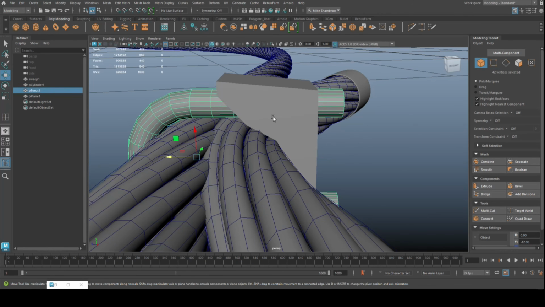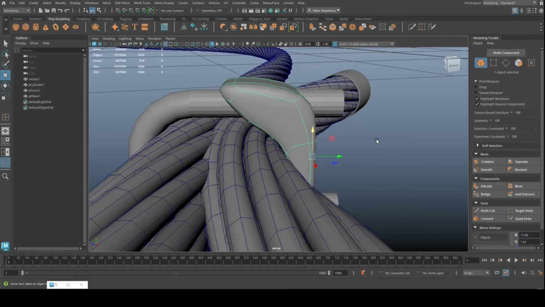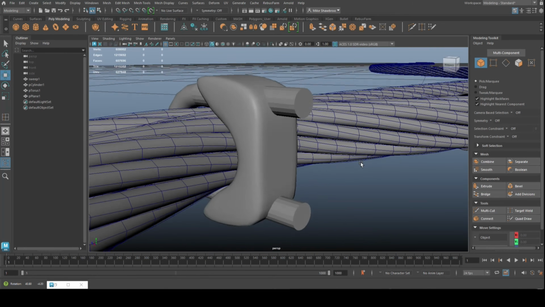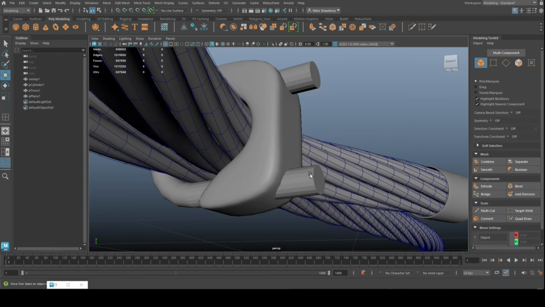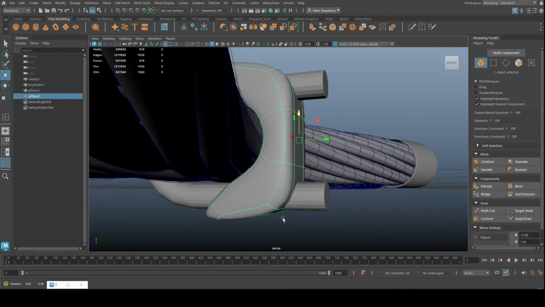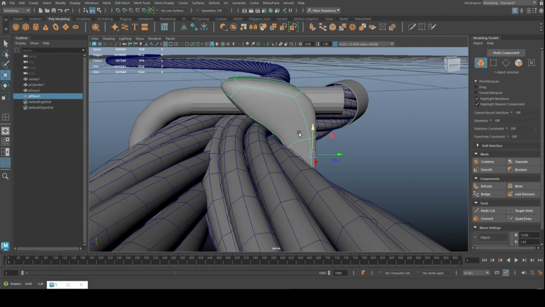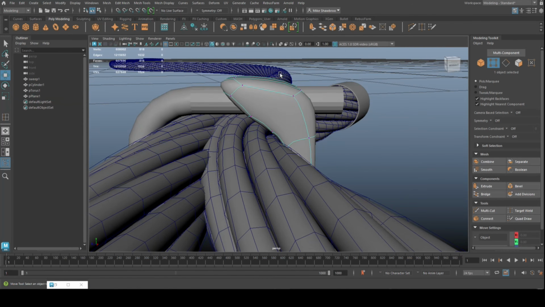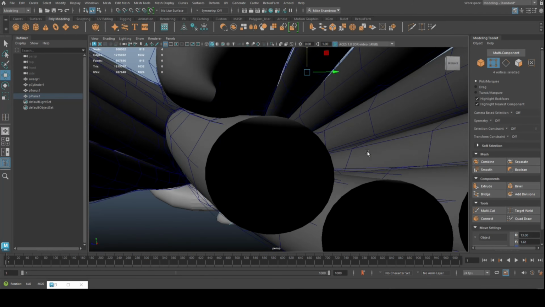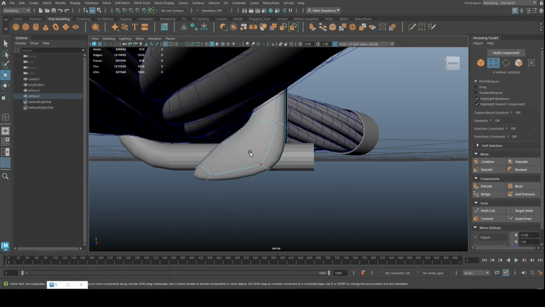Then we can go in here, take this guy, hit 3. Let's tweak that a little bit. We're going to go in here, right click at the vertex, we're going to drag select these and these.